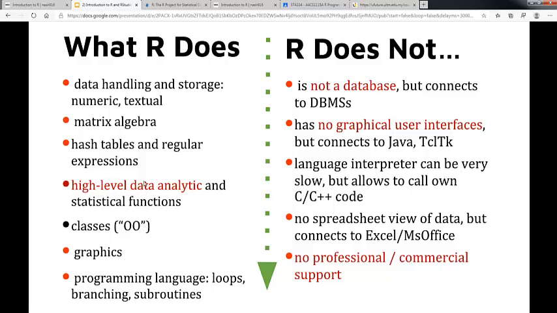If you compare with other software such as Python, Python can also do statistical analysis, but you need to bear in mind that Python is general purpose. It can do many things. But R is designed for statistical analysis, and that is the difference. Whatever Python can do, R can also do, and R is very good at graphics compared to Python.